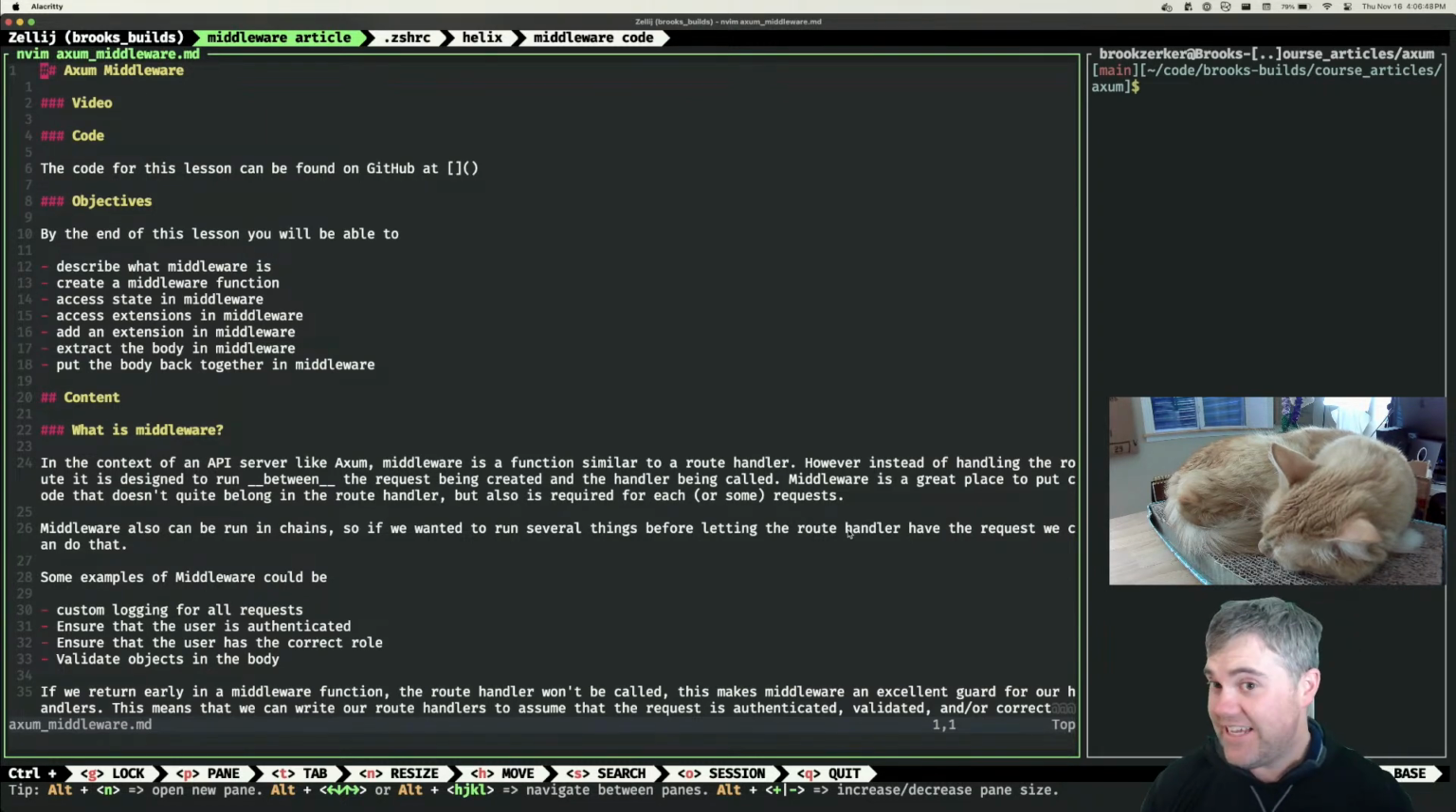But if you put the validation, the authentication, everything in there, everything becomes really simple and easy to test too. It's so nice.